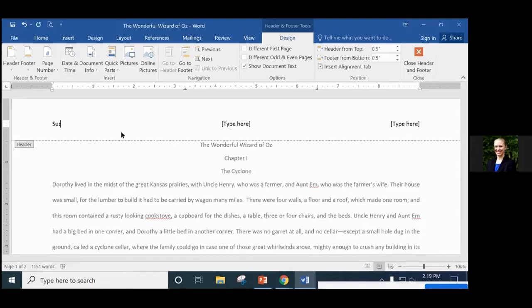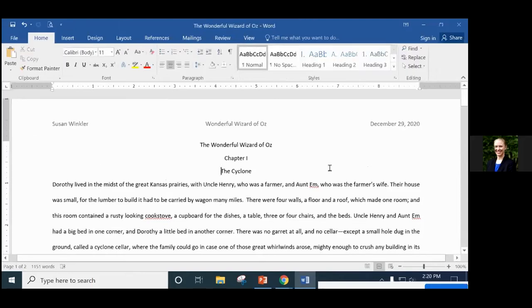Okay, so if I wanted to put my name and then the title of my document, and then maybe I want to put the date. So let's do December 29th, 2020. Okay. Okay, so now there's my header. Now to click off of your header, you just click back into your regular document, and then you'll see your header space.